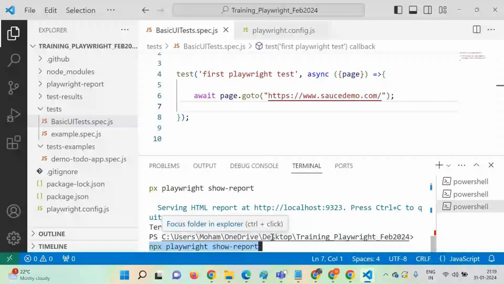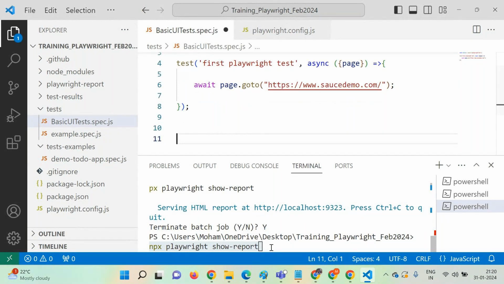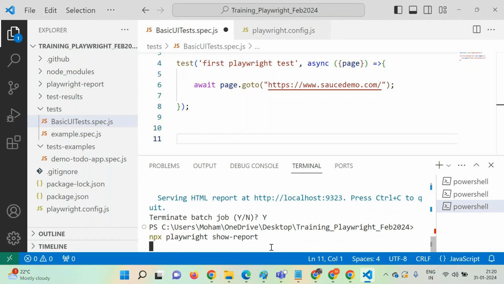Let's say this time you are running the first Playwright test. Next time you create one more test, the second Playwright test, and you run the first and second. It will have the latest report. It will not have the earlier report. Got my point? It will have only the last run report. The moment you type this npx playwright show-report in the terminal, the report will get opened by itself.